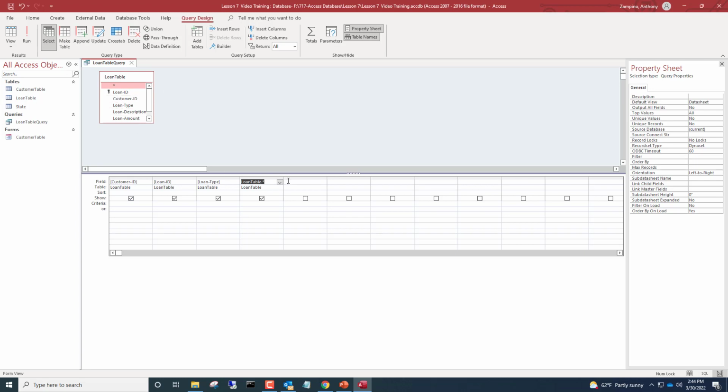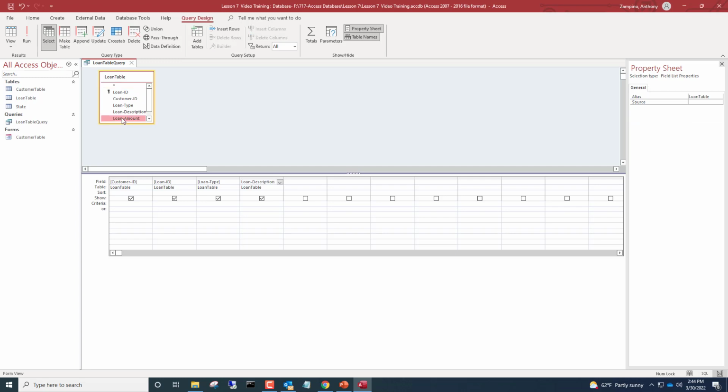So if you see that, that star is called a wild card. So what we're going to do here is add the loan description. So that's one way to do it, right? The other way is to click on the query and drag it over to the field you want. So that's our loan amount.